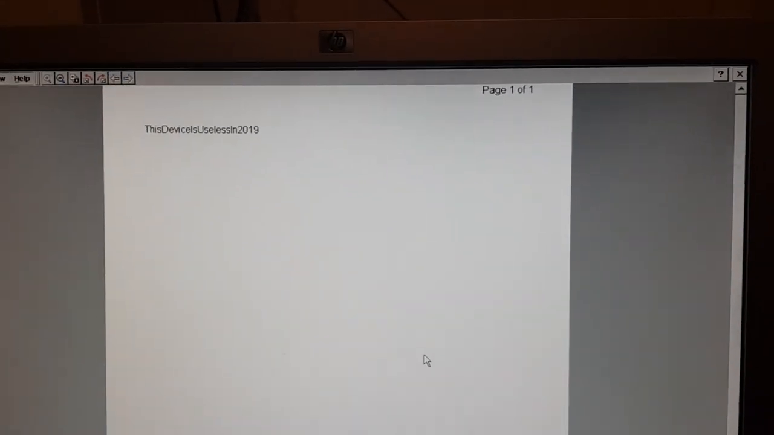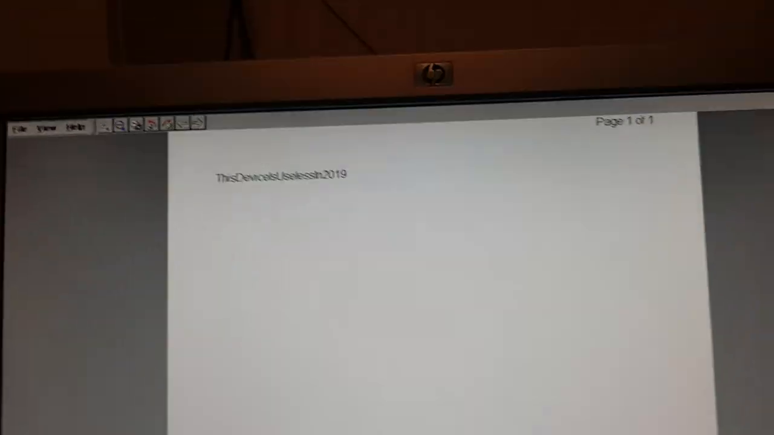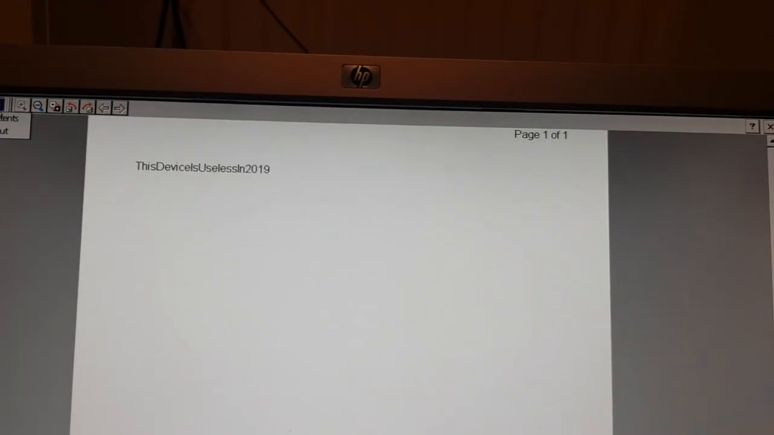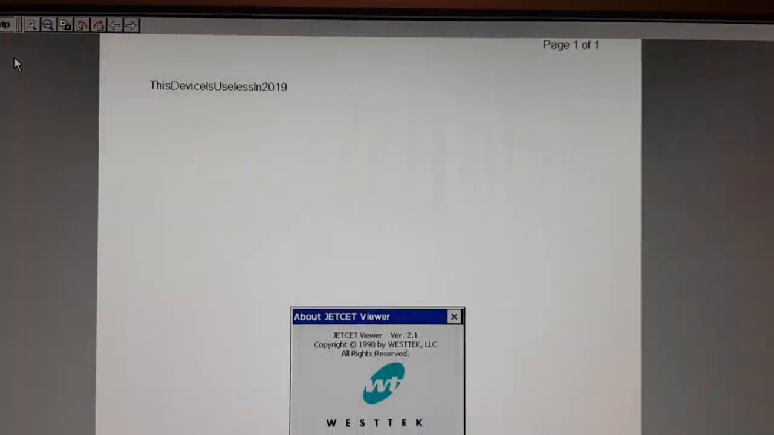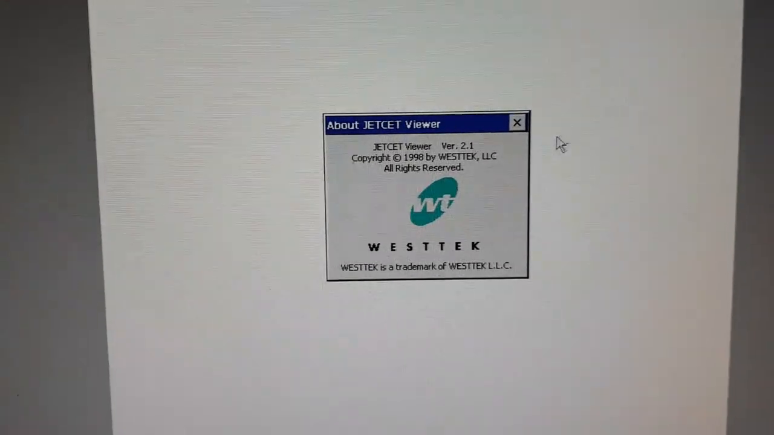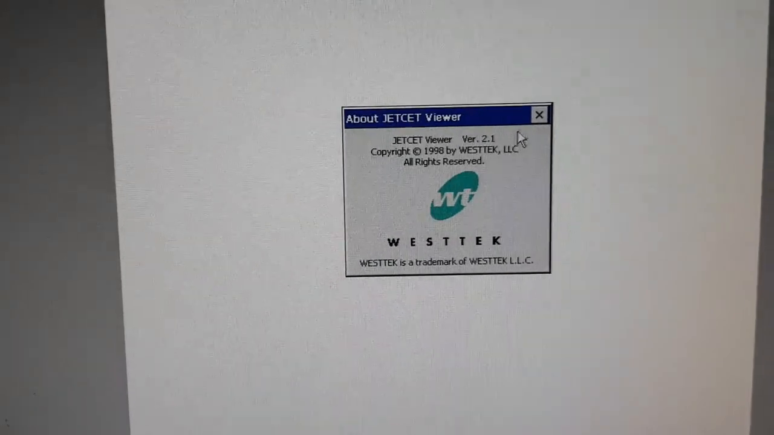Huh. It actually brought up a little preview window. What application would this be? Because I've never seen this before. Help. Help does nothing. About. This is Jet CET Viewer. Okay, then. Never heard of this.